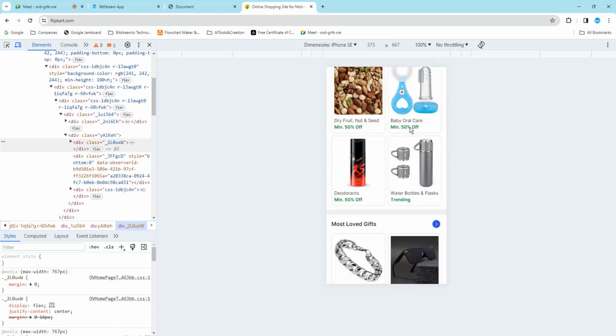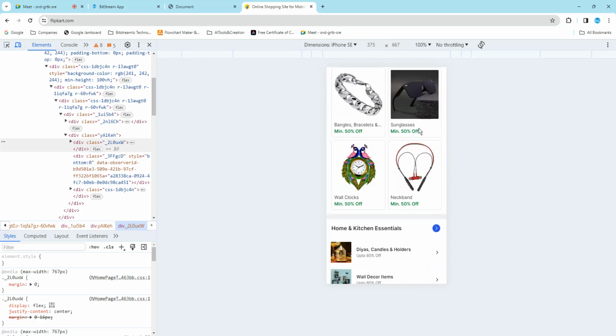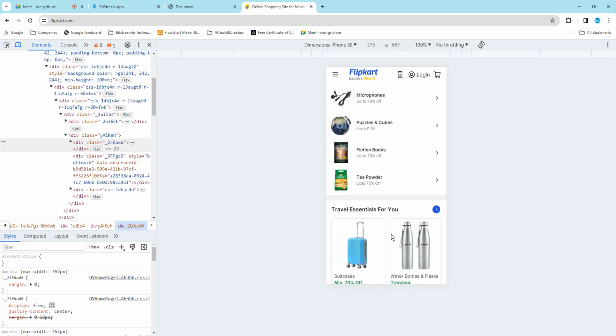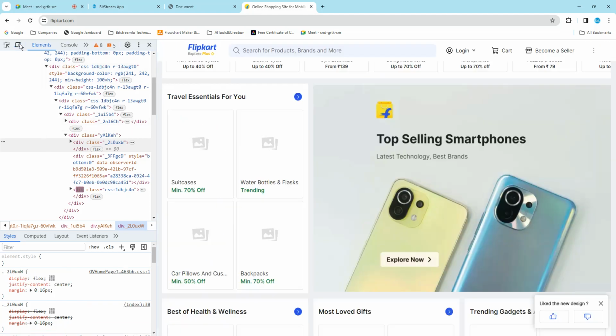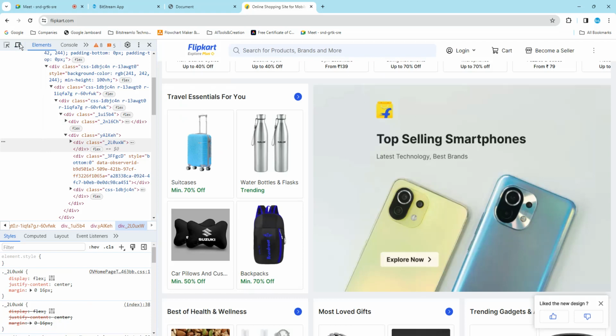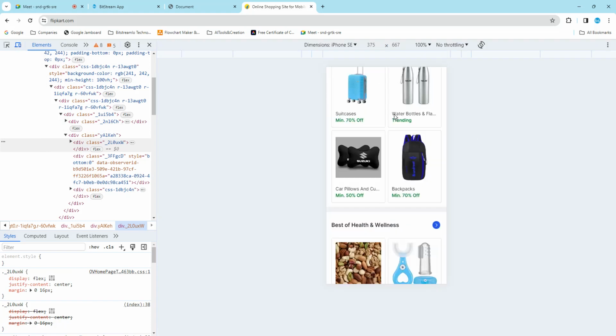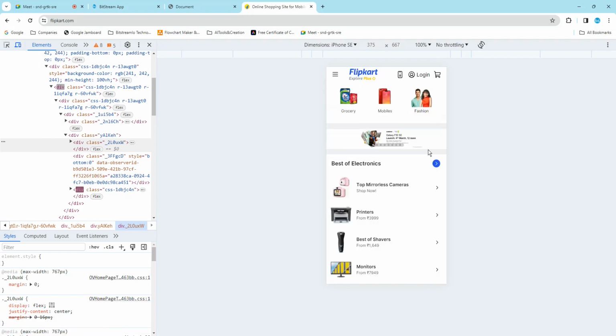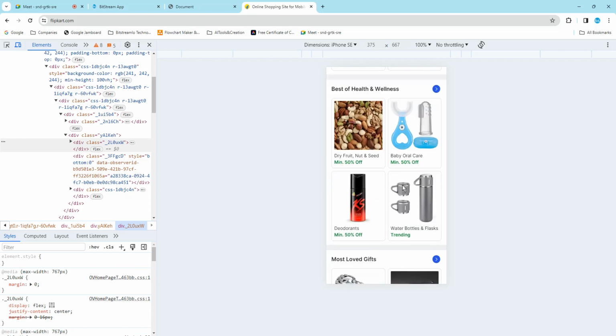So this is called responsive. Responsive in the sense your website design should match for the desktop and mobile devices. So this is called mobile testing. This is called navigation. Okay, so this is about responsive.